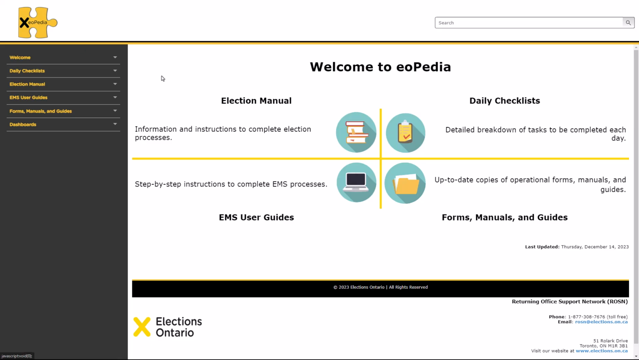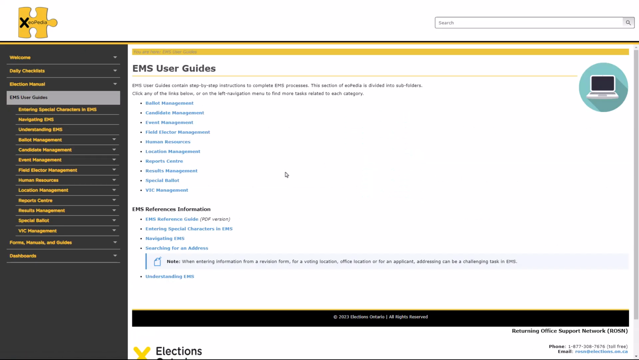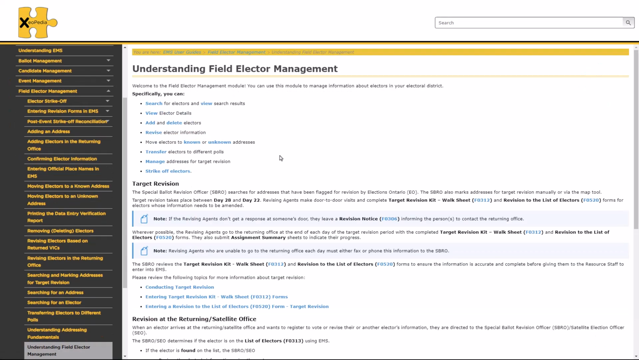The next section, EMS User Guides, contains step-by-step instructions on how to complete tasks in our web-based election management system, or EMS for short. Similar to the Election Manual section, topics can be accessed via landing pages, which give a broad overview and contain more detailed subtopics, or you can go directly to the detailed topics from the left navigation menu.